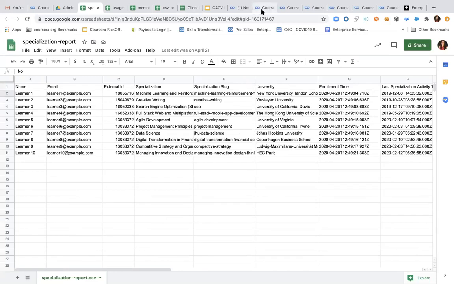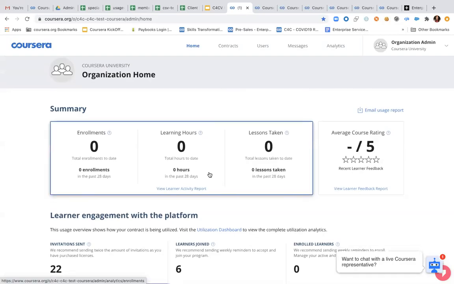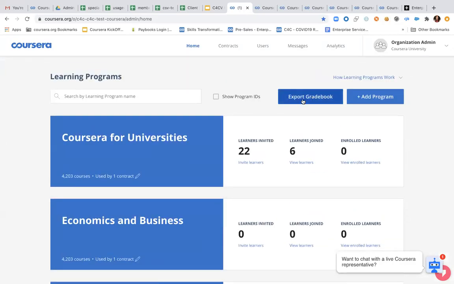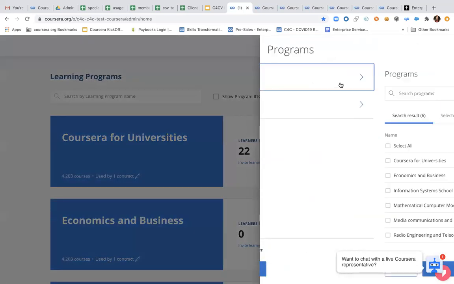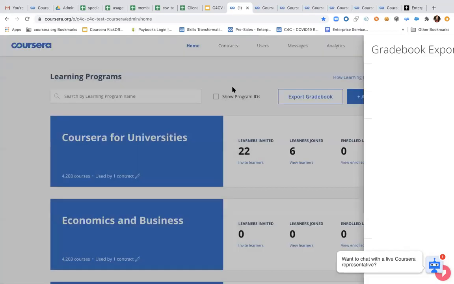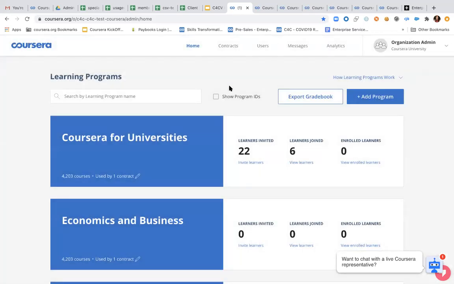There's another report which is called the gradebook. The gradebook can be obtained by clicking on this option, export gradebook, and it will ask you which program gradebook you want to download. You can just select, okay, I want the gradebook for this particular program, and click on send. And again, you will receive an email in which the gradebook will be there, and you can download it.